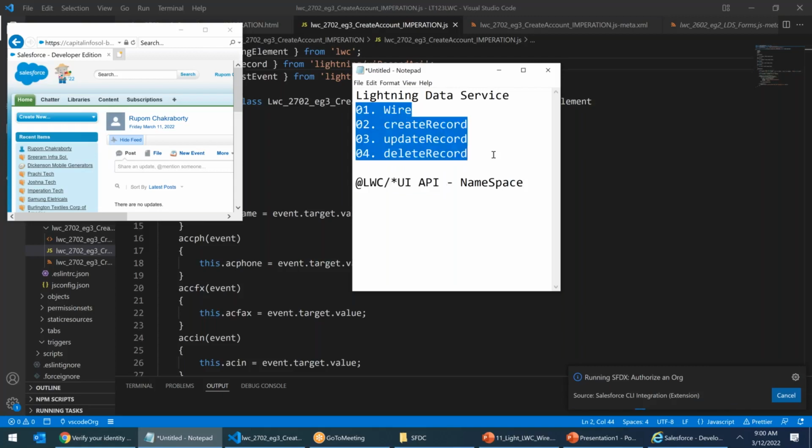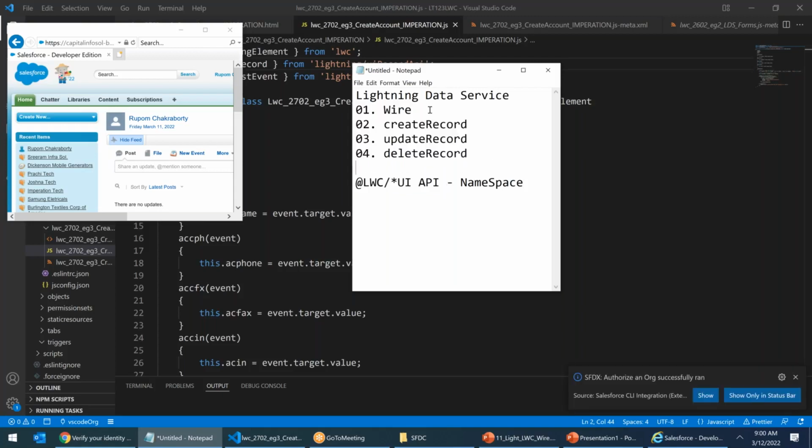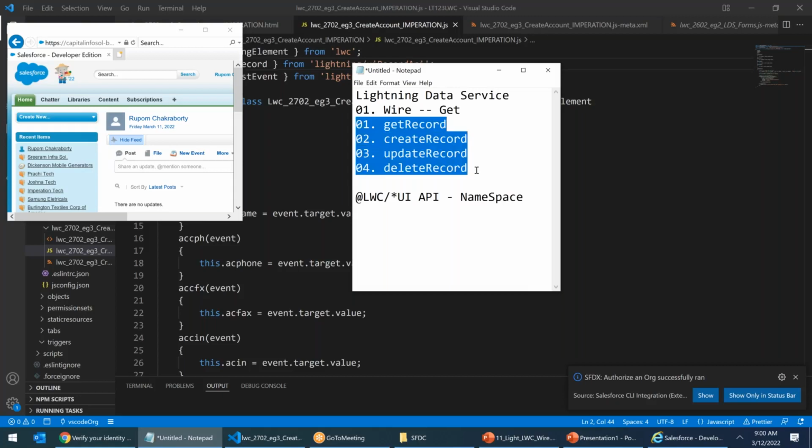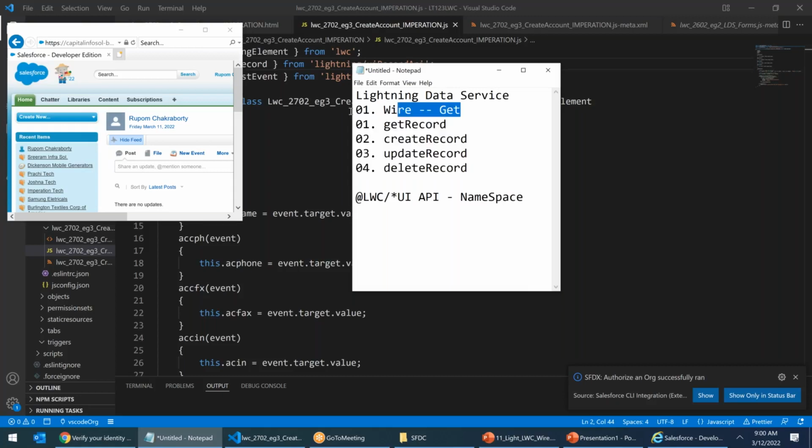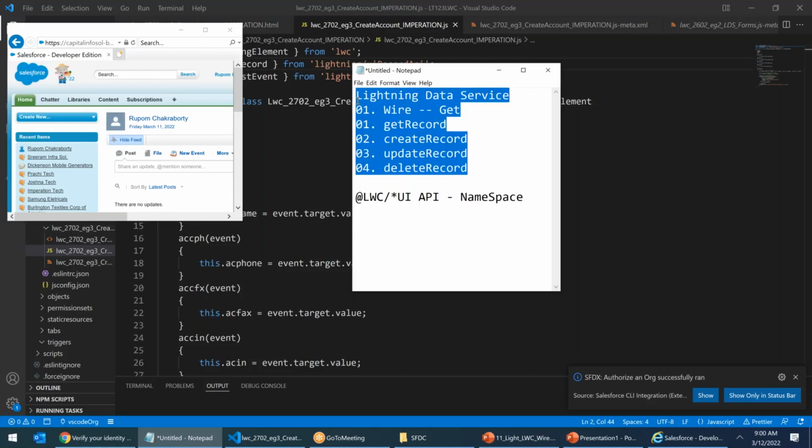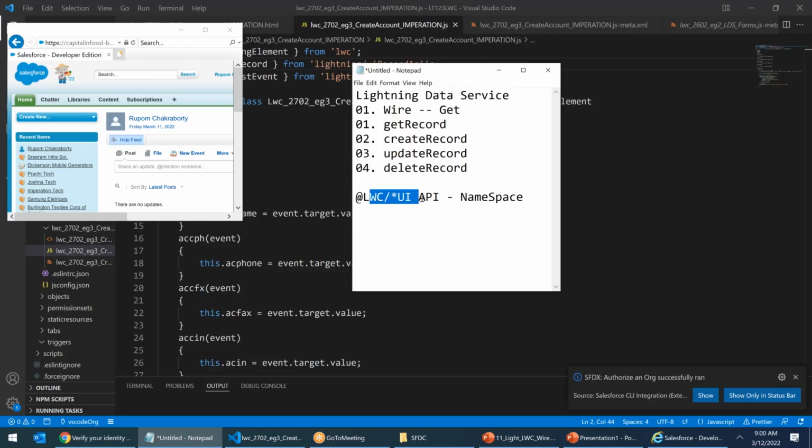services. Wire is only to get. There is one more called getRecord also there. If you are failing within wire, there's one more called getRecord, which I'll show you also. So total, we have 4 imperatives and 1 wire. All these are based on the LWC UI API, the name of the namespace where these definitions are there.